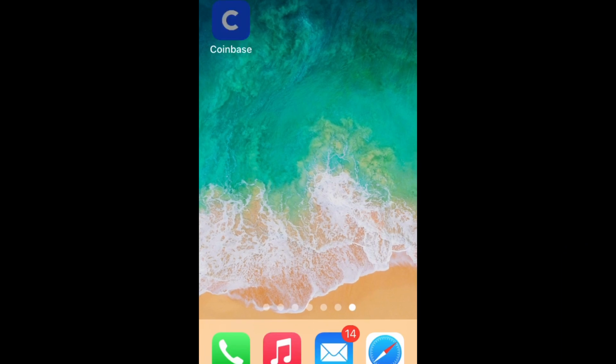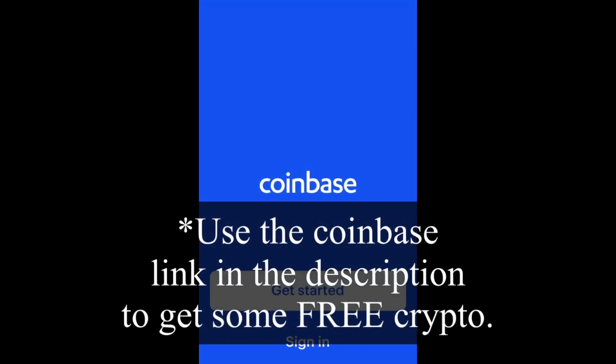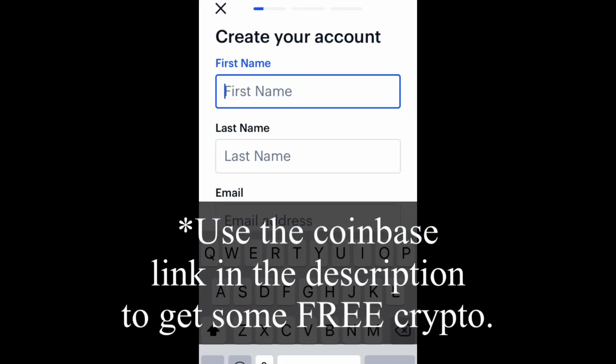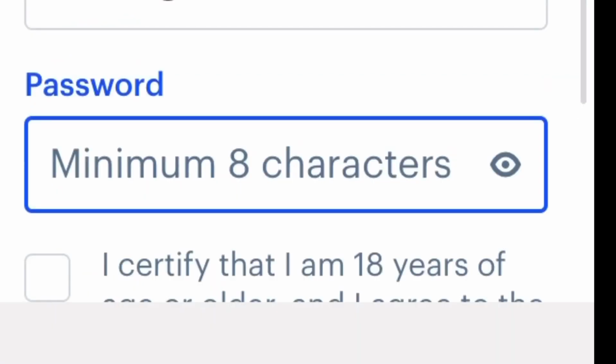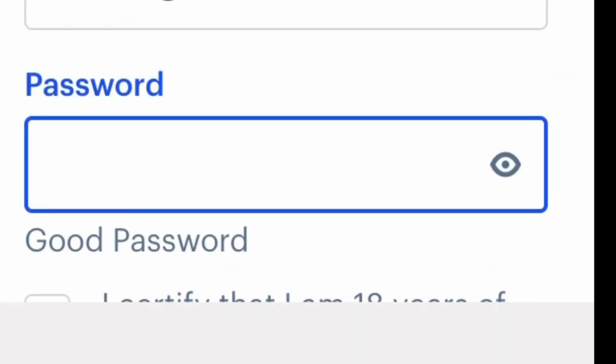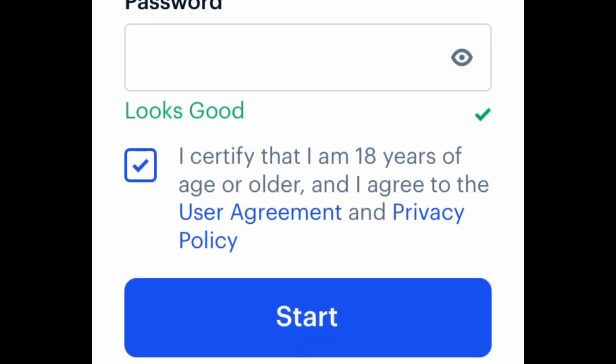So to get your free crypto, the first thing you need to do is open up a Coinbase account, and I will put a link down in the description. All you have to do is click on it, and it'll take you to the page where you can open up your account. You just put in your email and add your password, and then it's going to take you to the next page.